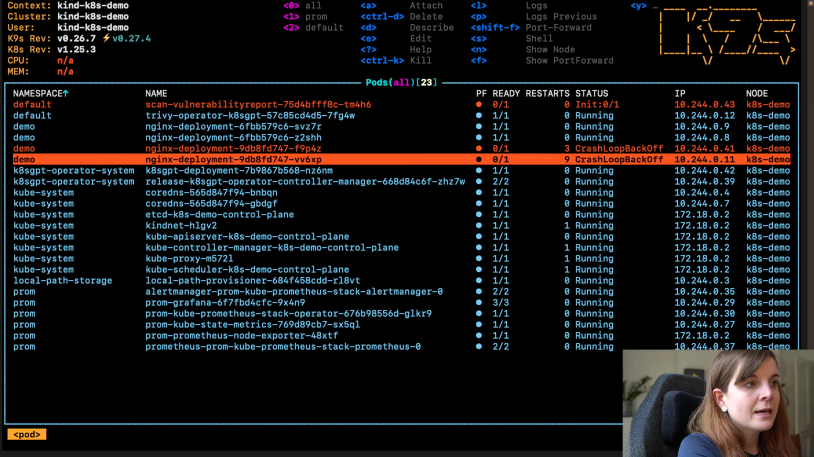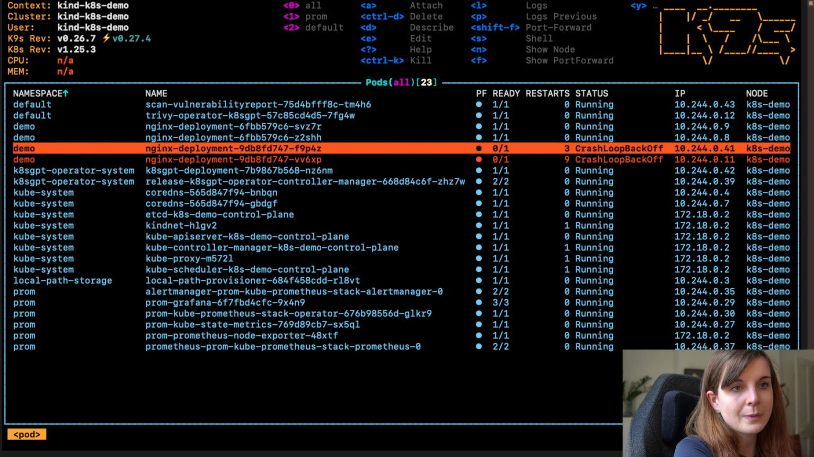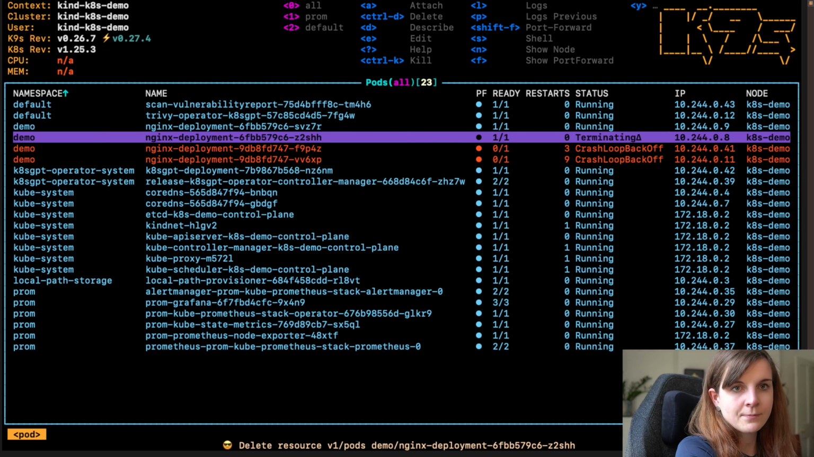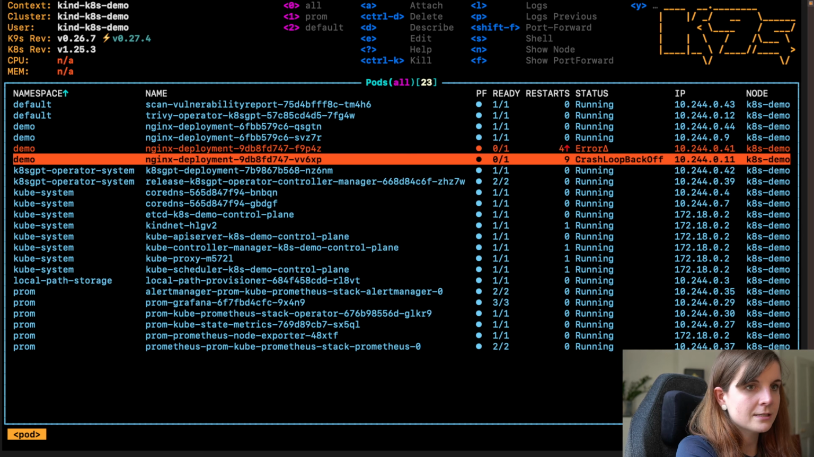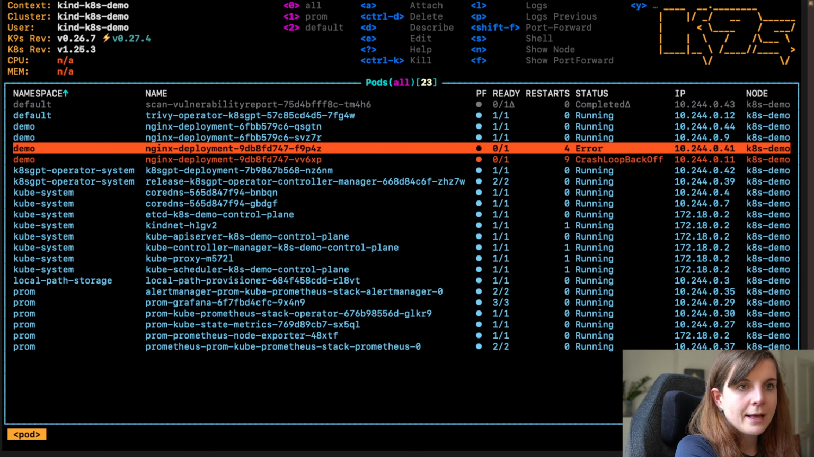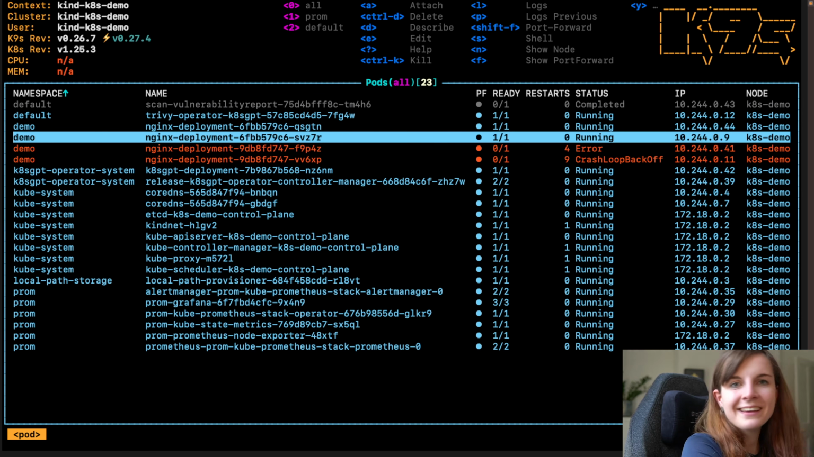Now, as we can see, my two Nginx deployments are still in crash loop back off. If I delete this one, it might also go into crash loop back off. No, it actually isn't. Anyway, experimentation here.